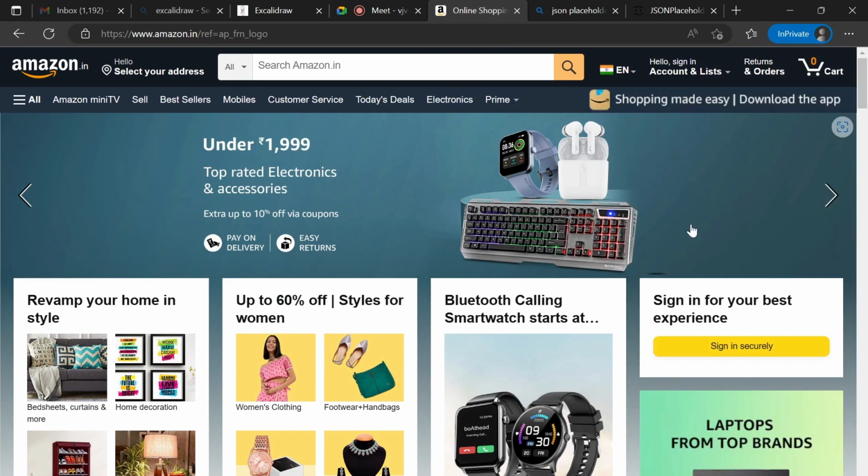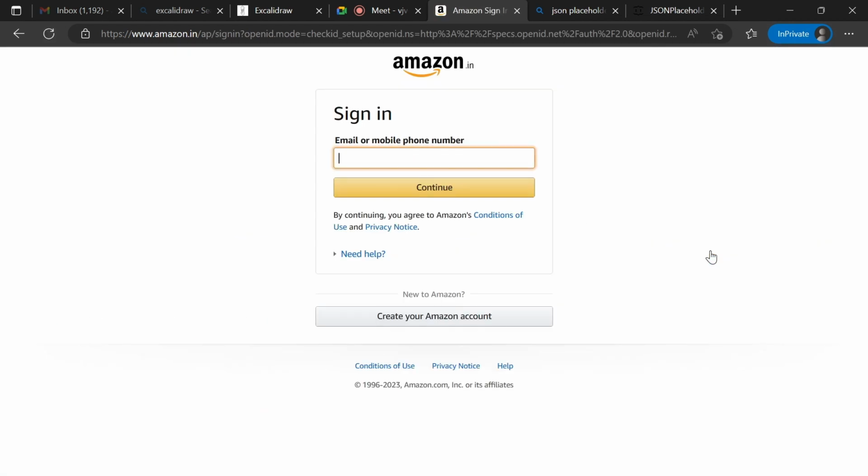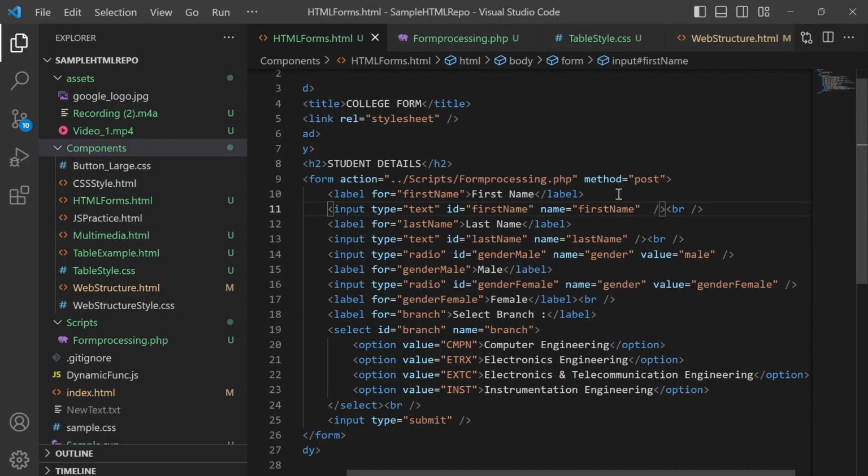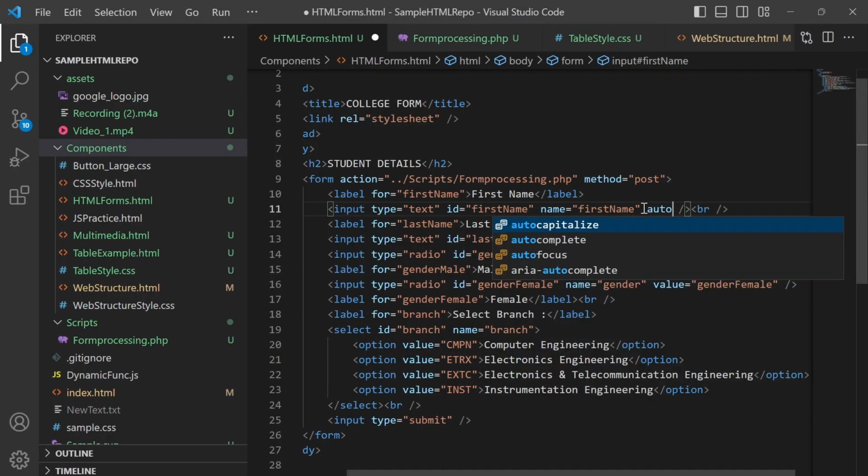If I click on sign in, so see, it is again autofocus. Already the input element is focused and the cursor is available. So these are some minor attributes which we need to use. Autofocus we need to provide.